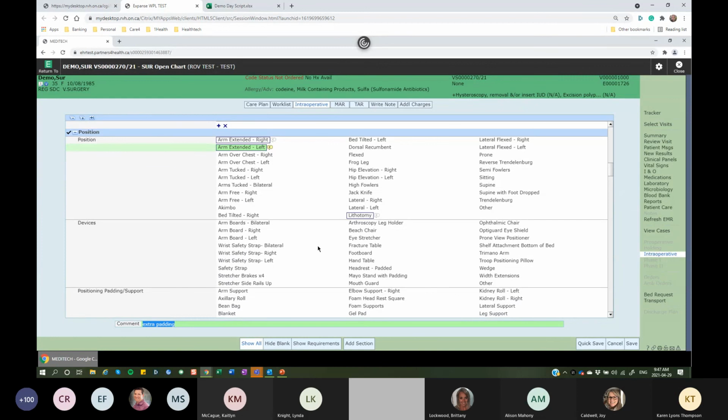Devices that are used for positioning. So we will use bilateral arm boards, bilateral wrist safety straps, and then a safety strap as well. That's the one below the one you're on there. Yeah. So that's where I would be very descriptive as to where that safety strap is. Is it across their thighs? Is it across their abdomen? So we can add that in the comment field.